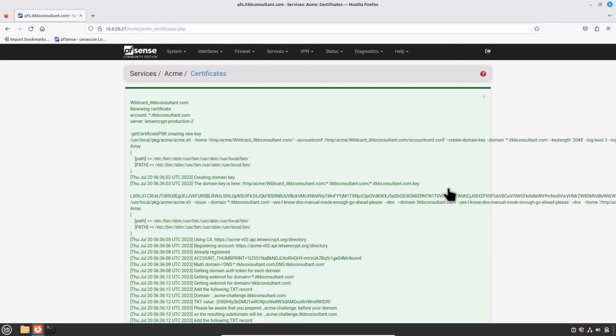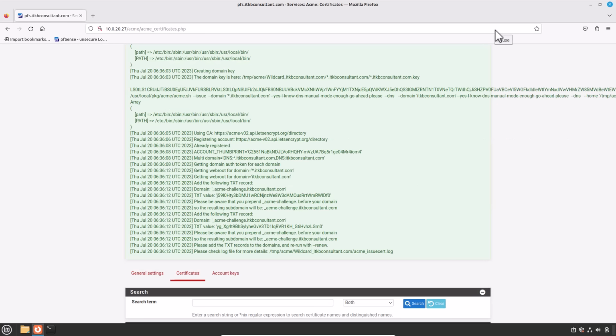Now that you have got your certificate, here we have to note the DNS TXT record, which we have to add in our public DNS manager. Let me add this DNS TXT record and then I'll get back to you in a few seconds. I have added the required DNS TXT record. Click on the Renew button to verify the DNS TXT record and generate our wildcard certificate.